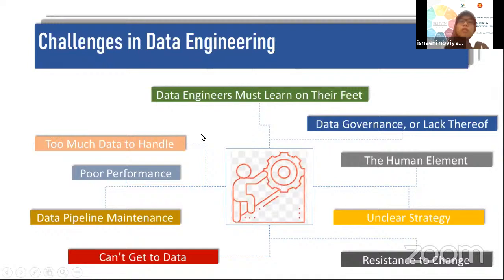So after we know about the roles and responsibilities, these are the challenges for a data engineer. The first is data engineers must learn on their feet. Because data engineering is a discipline that is dynamic, and maybe we can find courses especially for data engineering, but we must study from many sources on the internet or references how to create a data pipeline, learn about various technology, because if we don't try to learn by ourselves, we cannot meet the needs of the organization.